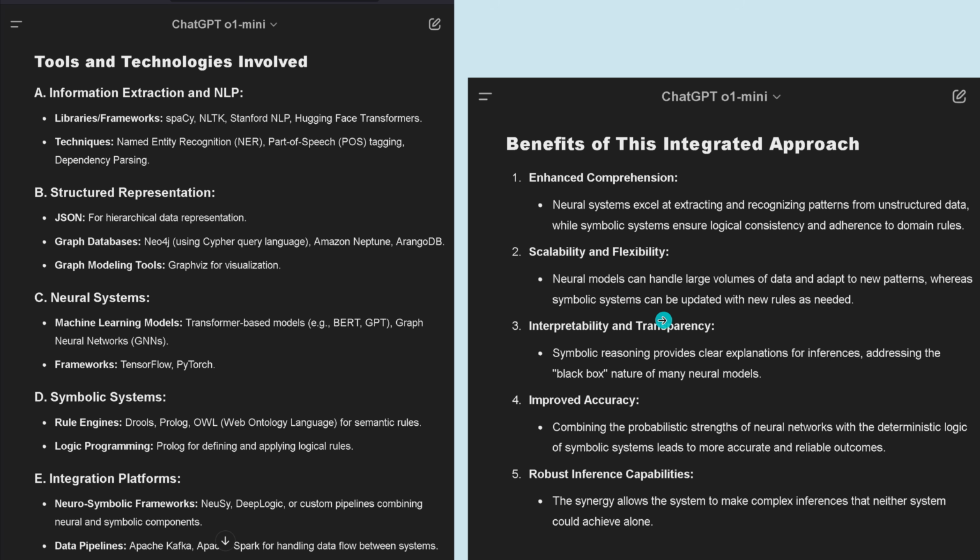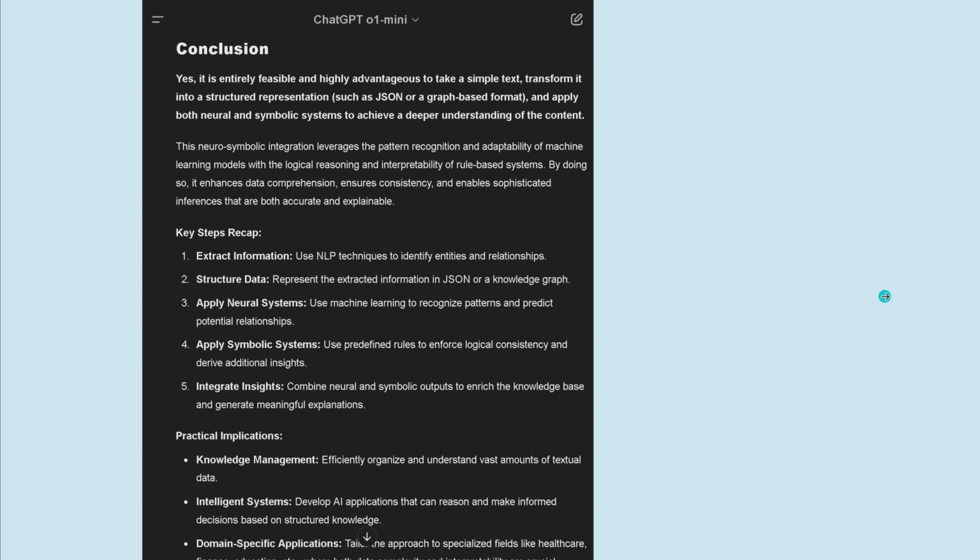Interpretability and transparency: symbolic reasoning provides clear explanations for inferences, addressing the black box nature of many GPT models that are proprietary. Improved accuracy and robust inference. Great. So let's come to the conclusion.